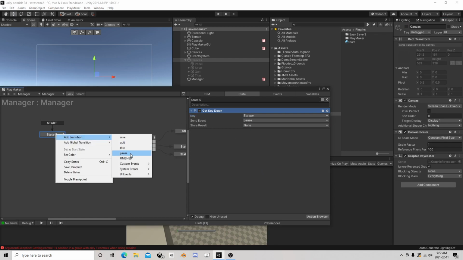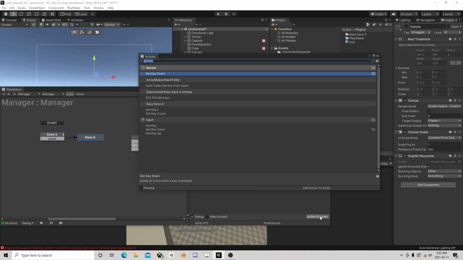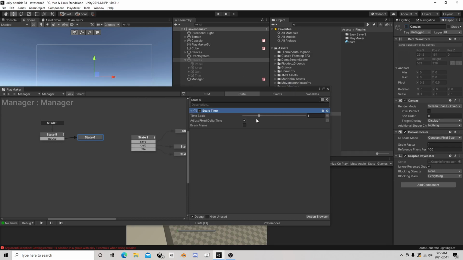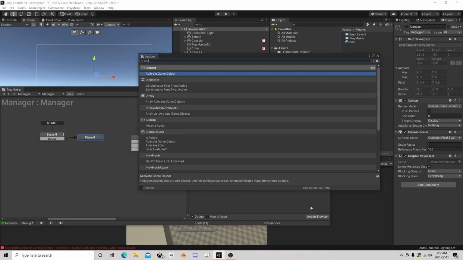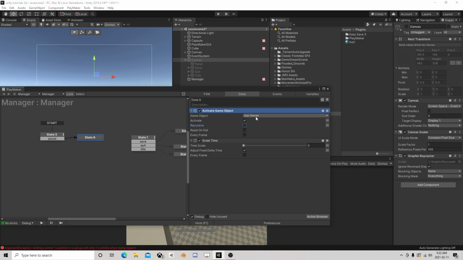So if we get the key down for escape, we will go to pause, and as a normal pausing, you would kind of set that like that. And activate our canvas, and then let's go over here like that.